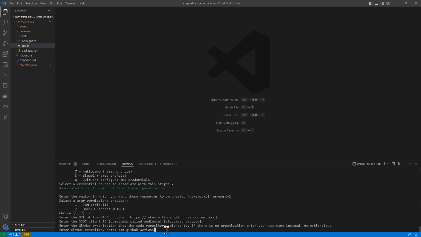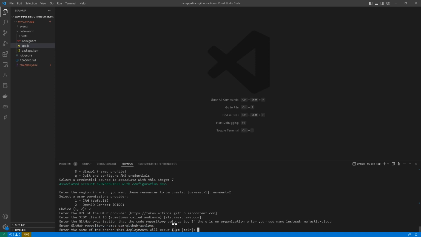And when it creates the role, which will interact with AWS, it will create it in such a way that only GitHub, the Majestic.cloud user and this particular repository can assume that role. So let's press enter, and then what branch will be the one that will be used for deployments. Here we are going to use the main branch, and it offers it by default, so I'm just going to press enter.